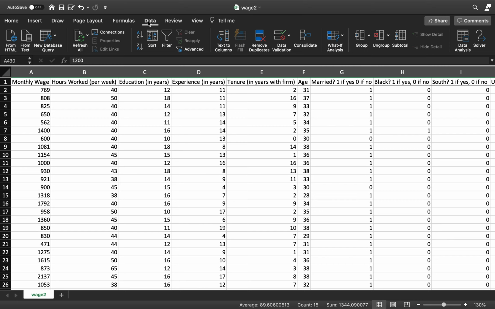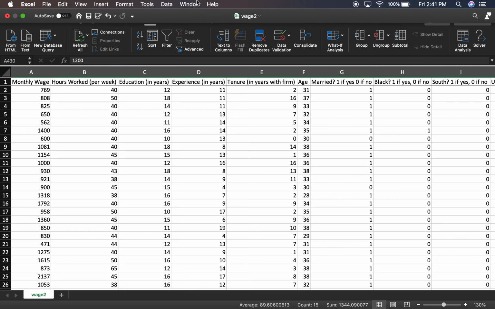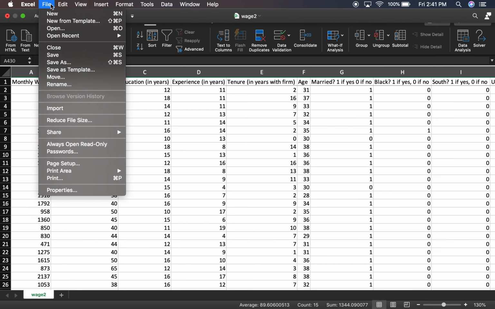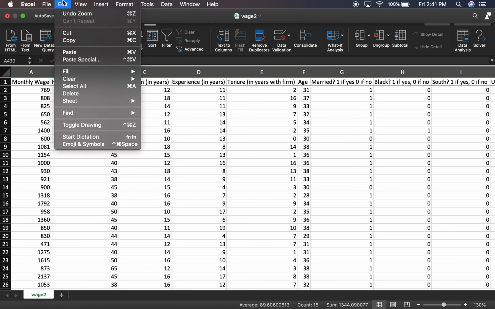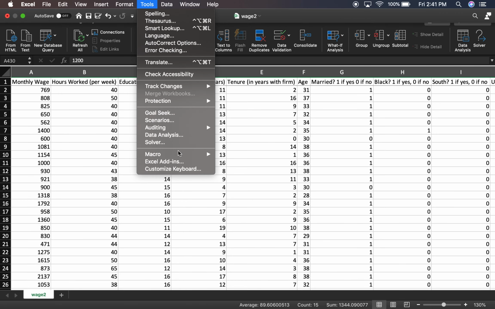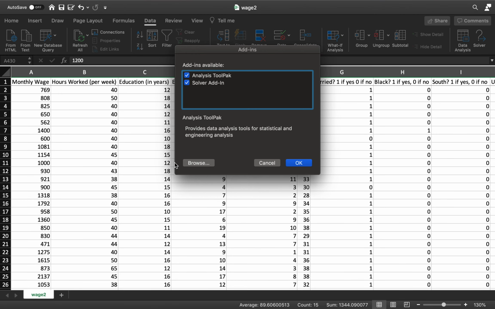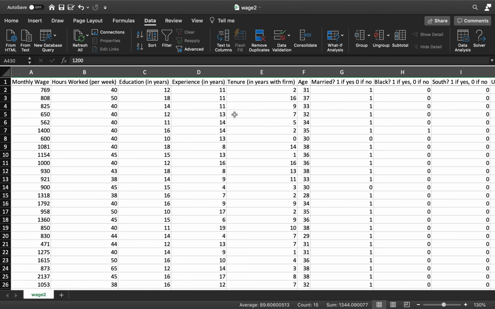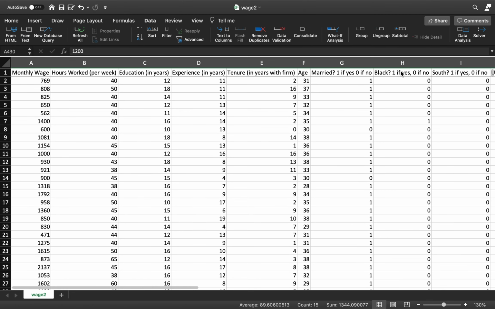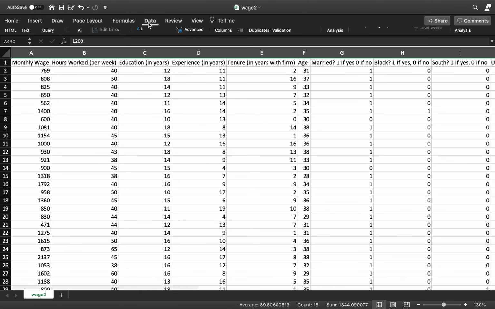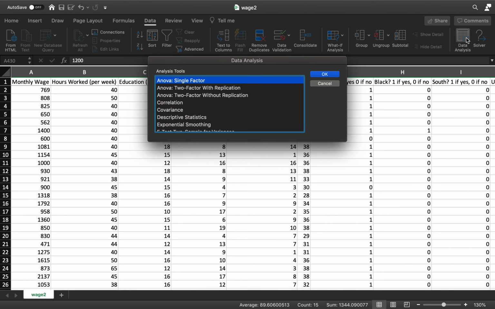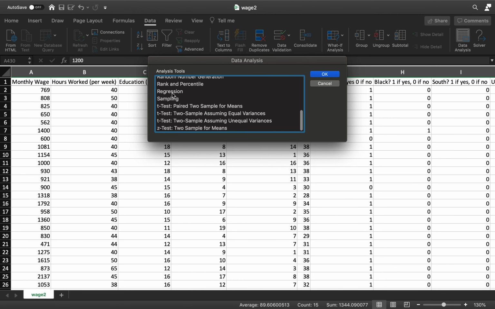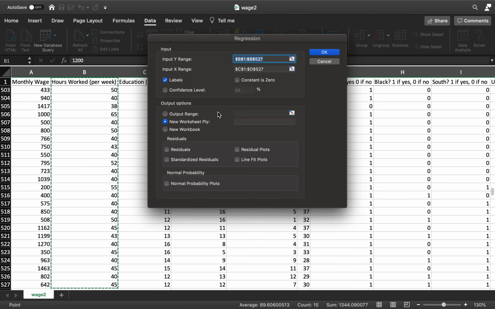So we go to data analysis. Now, if you don't have a Mac, you can go to File, Options, Add-ins, Manage Add-ins, and add in the Data Analysis Tool Pack. If you have a Mac, click Tools, Excel Add-ins, and have that Analysis Tool Pack added in there. Okay, so I click Data, I click Data Analysis, and I scroll down to find Regression. I hit OK.